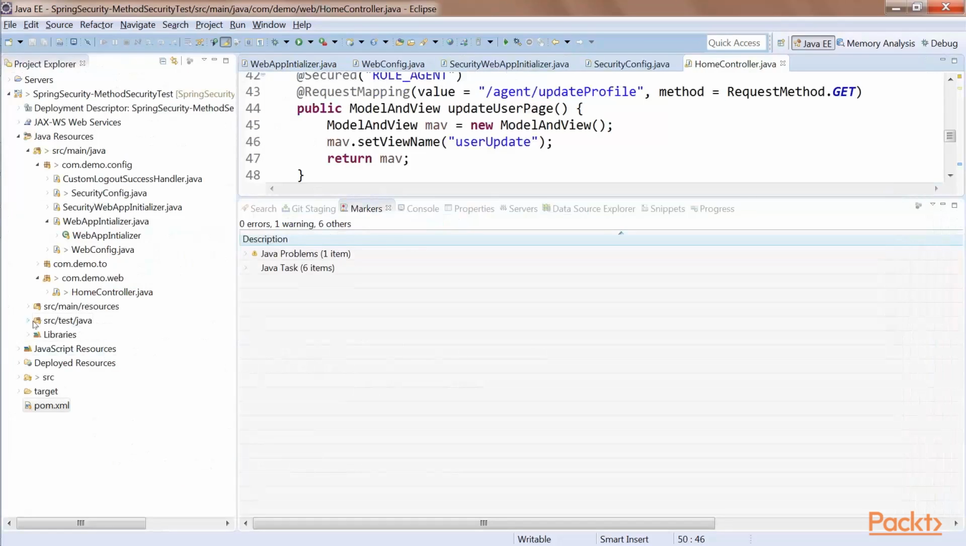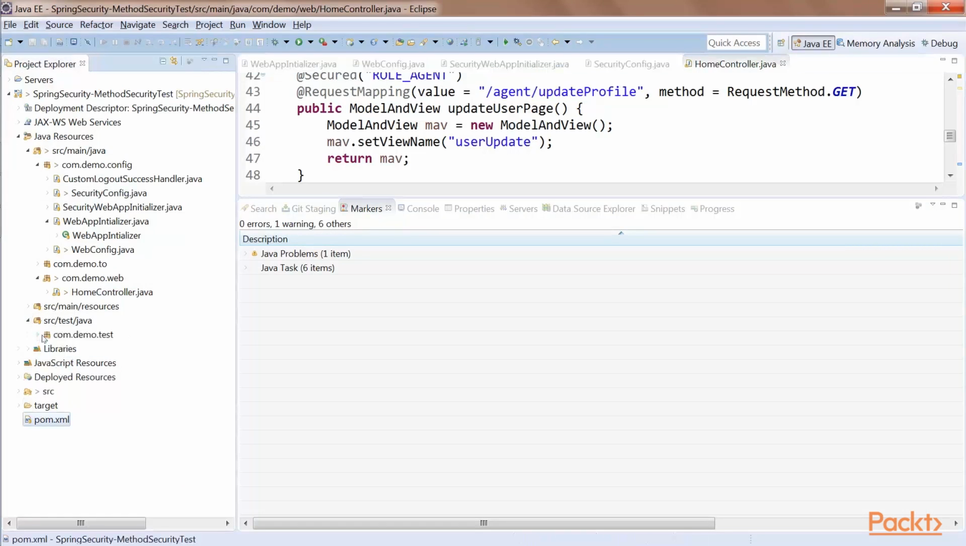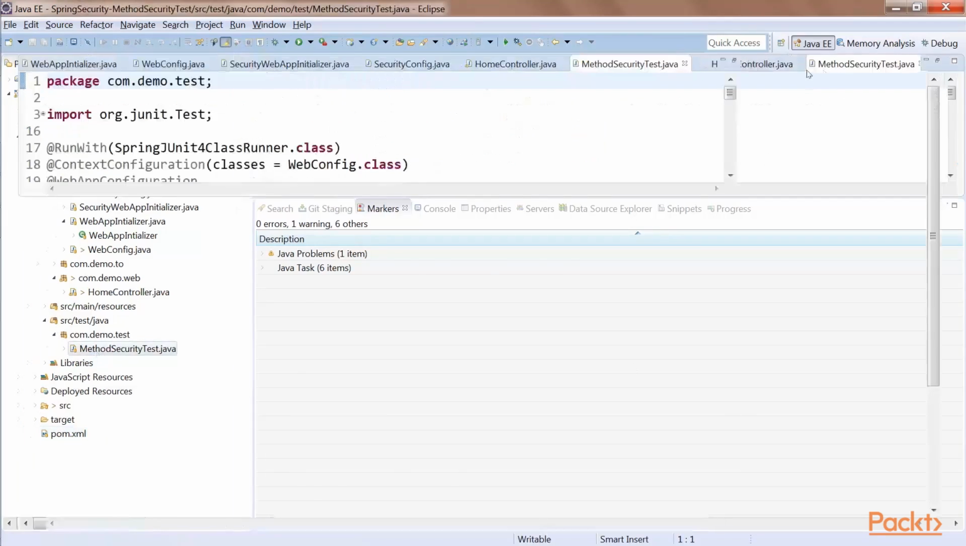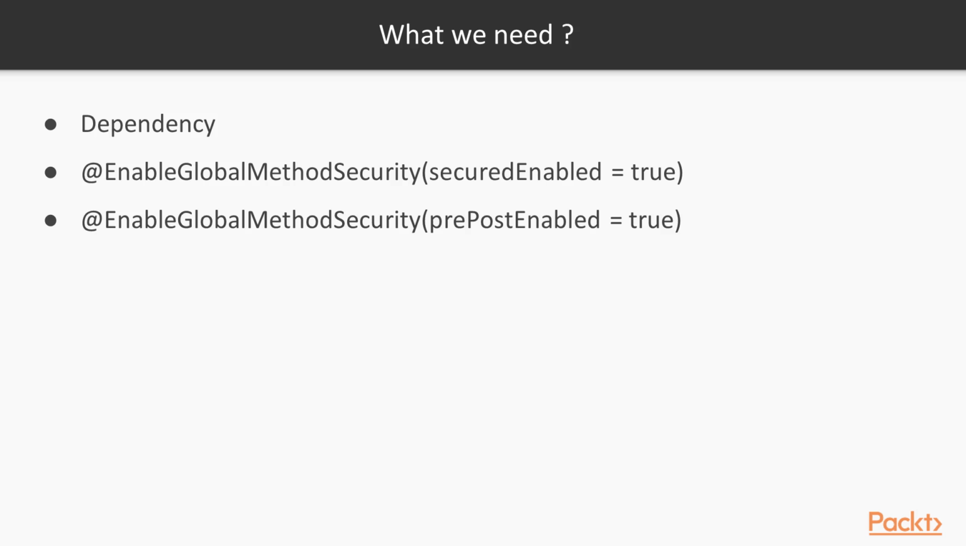If you go to source, test, and Java, you have a package com.demo.test, and in that you have MethodSecurityTest.java. Now how can you test the method security? You can test with the mock user: create a user and start testing the methods. So do the POST or GET request to the method and validate the result.